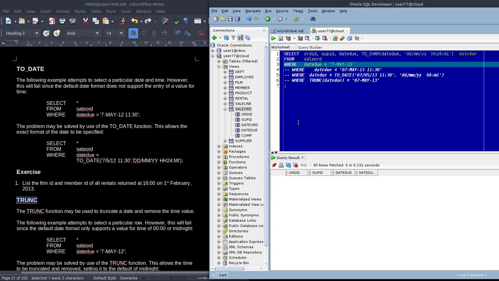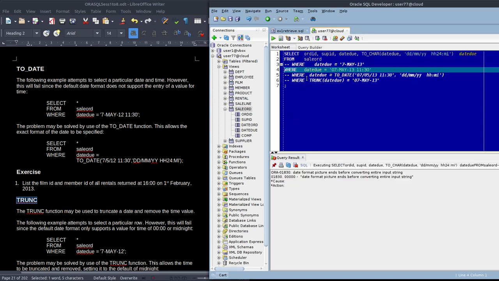Now there are ways around it. If you know what the time is, which if you think about it is unlikely, you can do it like that. You can say where due date is... now that doesn't work either. Sorry, I was a bit thrown there, thinking it was going to work. Of course it doesn't work, because date due here in the default format has got midnight on it, and this has got 11:30, so they're never going to be equal.